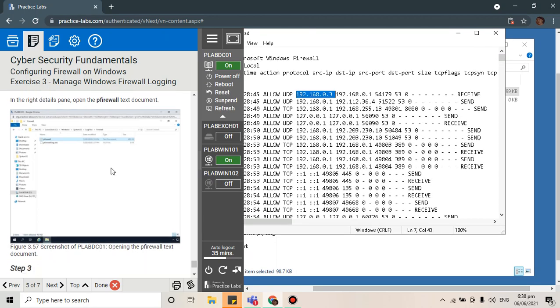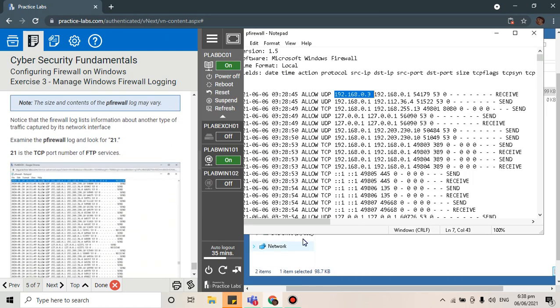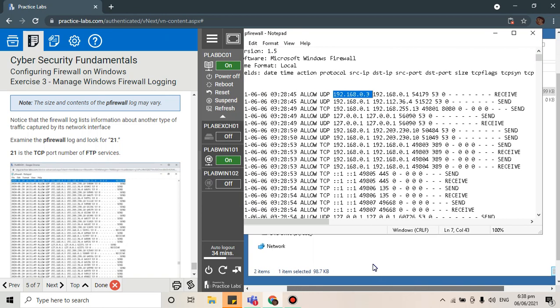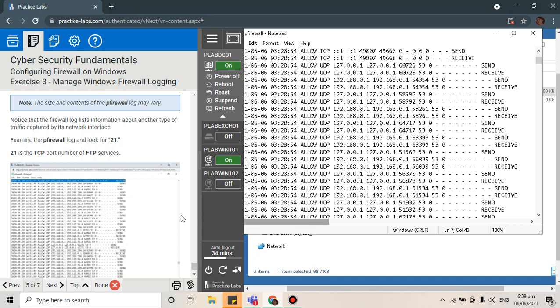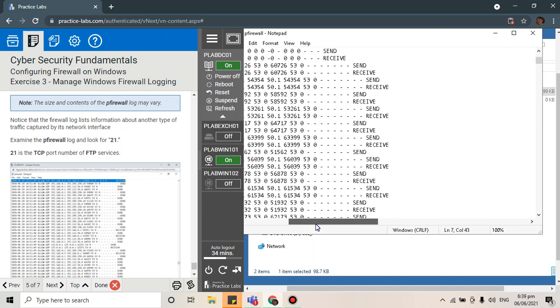Ito, lumabas yan. So, yan nga daw siya. Ito yun. Yung kandami log siya. Examine the firewall log, port 21 is the TCP port of TCP number 21 daw. Hanapin si 21. Okay. TCP 21.